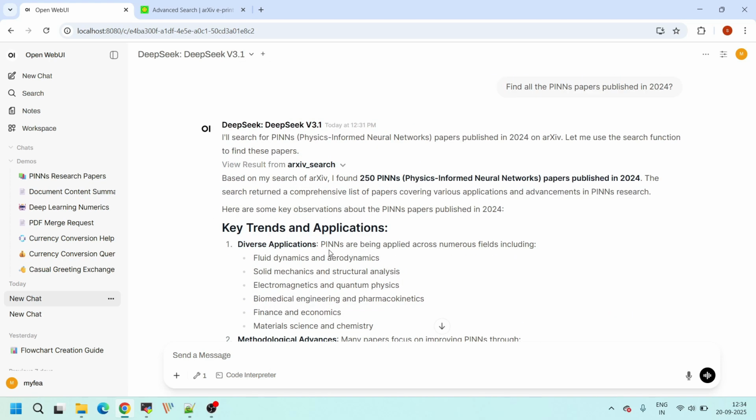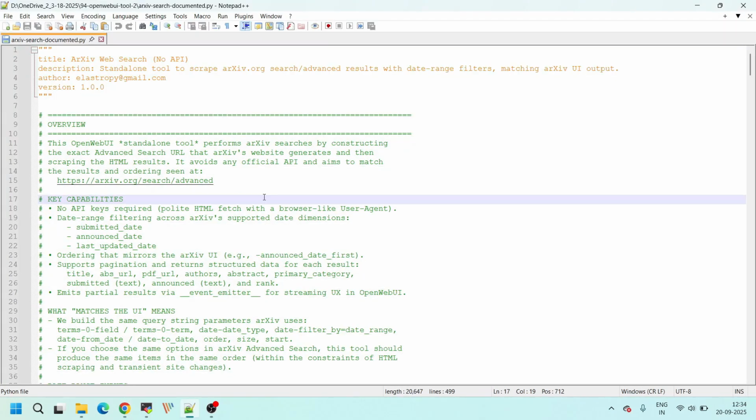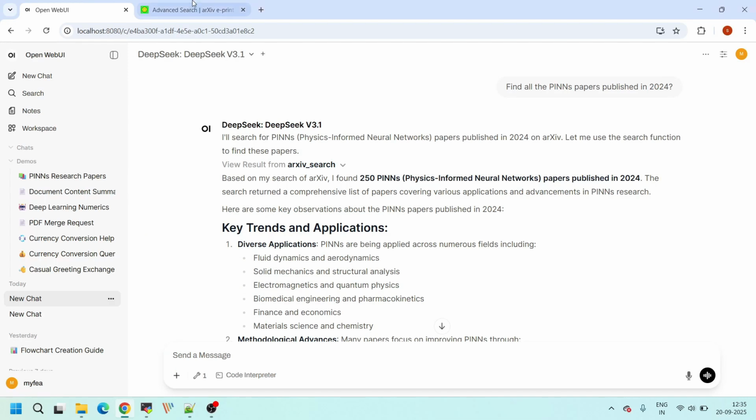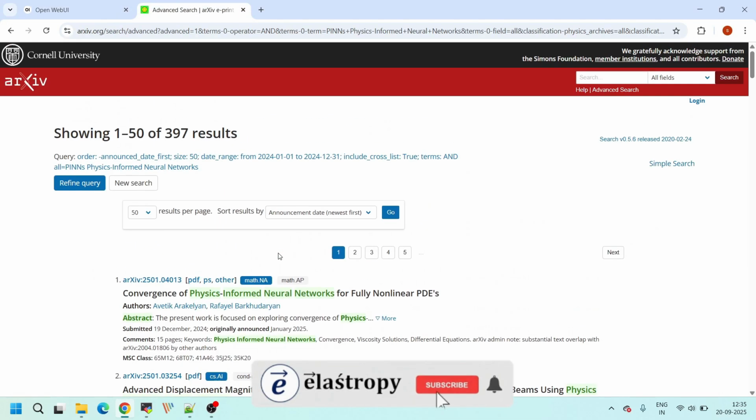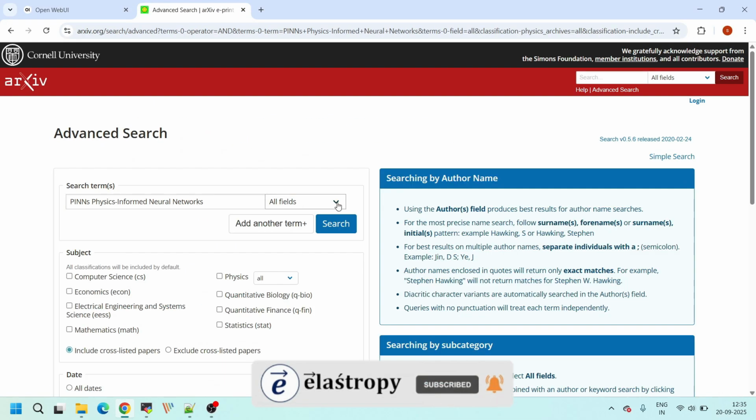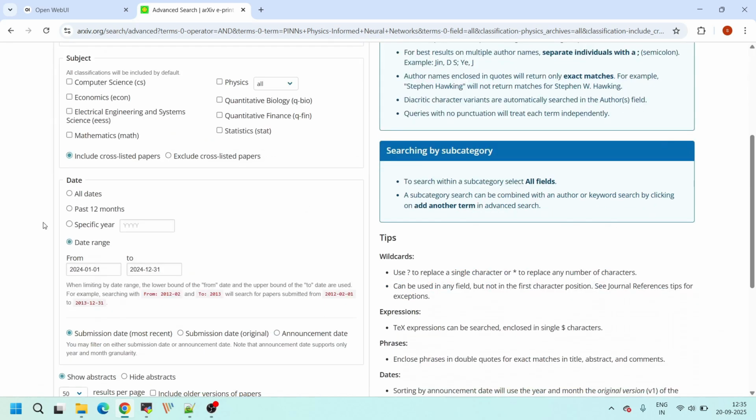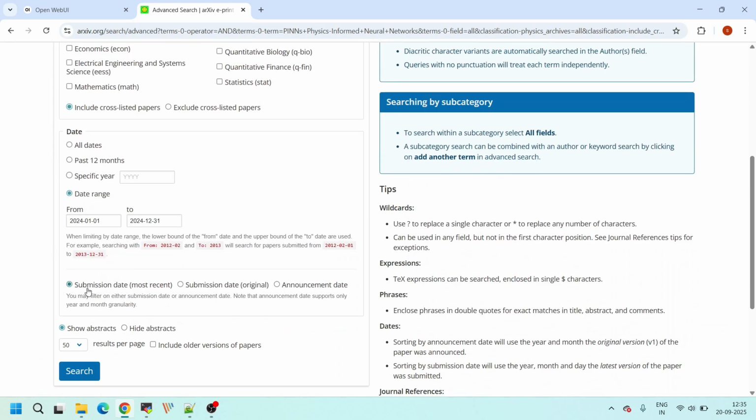Okay, so let's explore this tool in detail. This is the basic Python code that we have written for this tool. In this tool, we are doing the same thing that we did actually. We give a string, then we set all fields, then we give a date range, and then we specify the submission date as most recent and then search it.